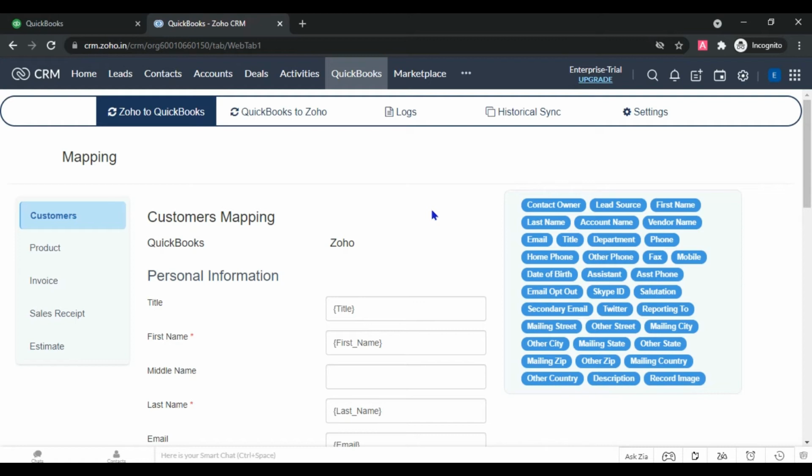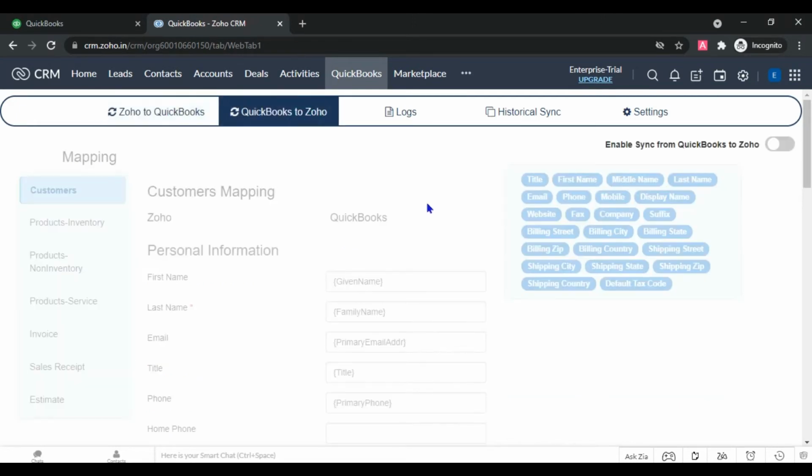Before you perform any record sync, you need to do the mapping. There are two mapping sections. One is Zogo to QuickBooks and the other is QuickBooks to Zogo. QuickBooks record sync to Zogo CRM is done automatically via cron.